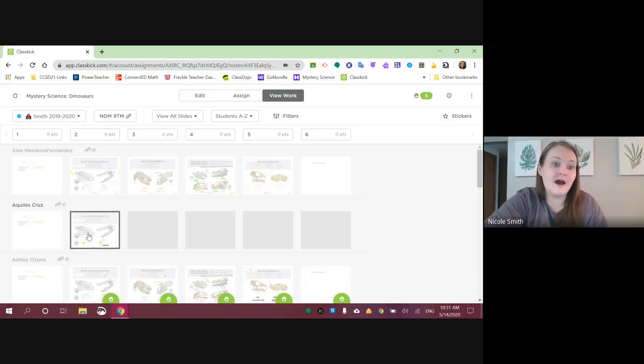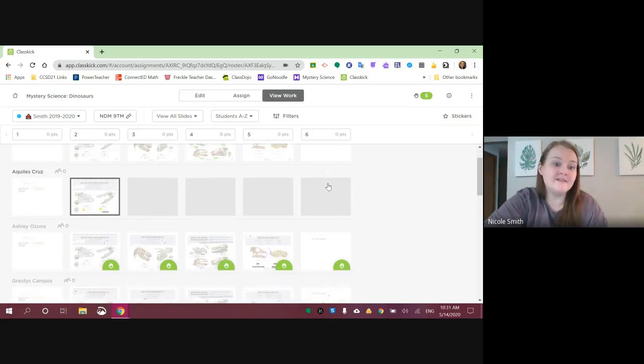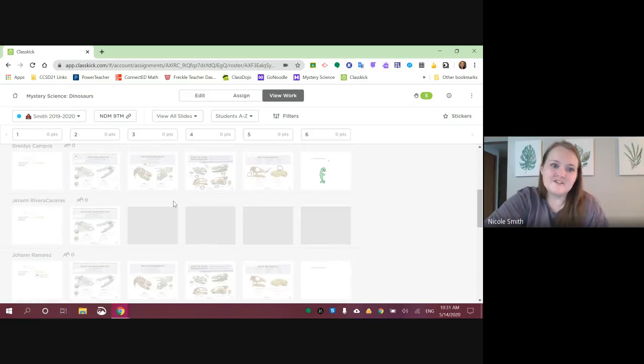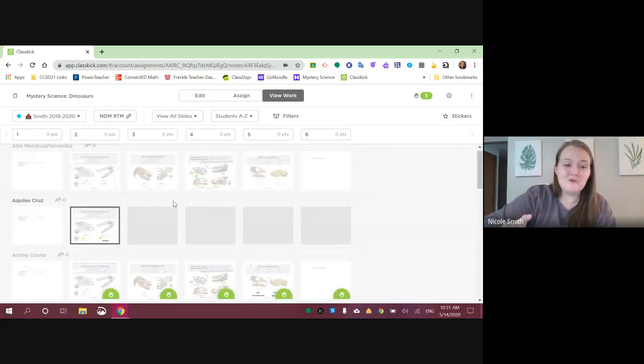And you can see he has not advanced to the next pages, but this kid above him has advanced. And then this girl has asked me to come and check her work on each page. So again, that's just kind of the cool view that you don't get when you do things through Google Classroom.